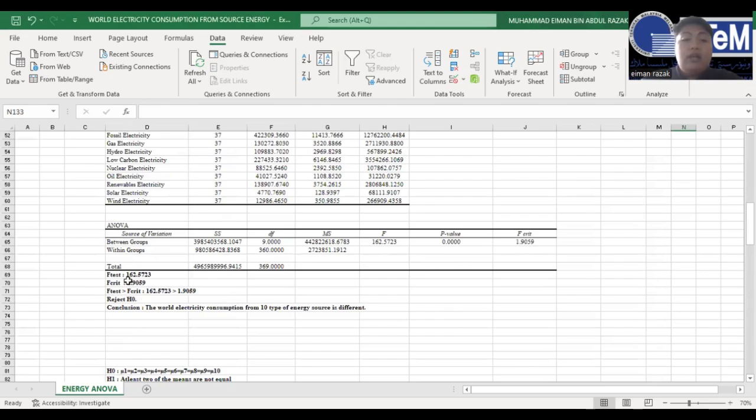So the F test I get is 162.5723, and F critical is 1.9059. So the F test is larger than F critical, so we reject H naught. So the conclusion is the world electricity consumption from the 10 types of energy source is different.